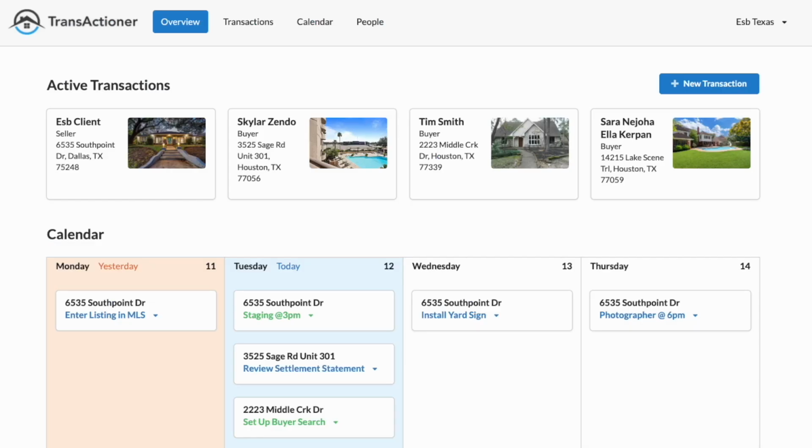Welcome to TransActioner. Let's take a look around using examples from Texas. When I first log into TransActioner as an agent, I'm going to show up at my dashboard.